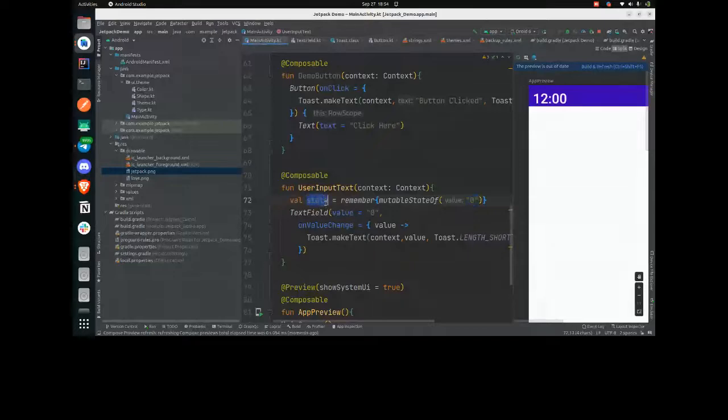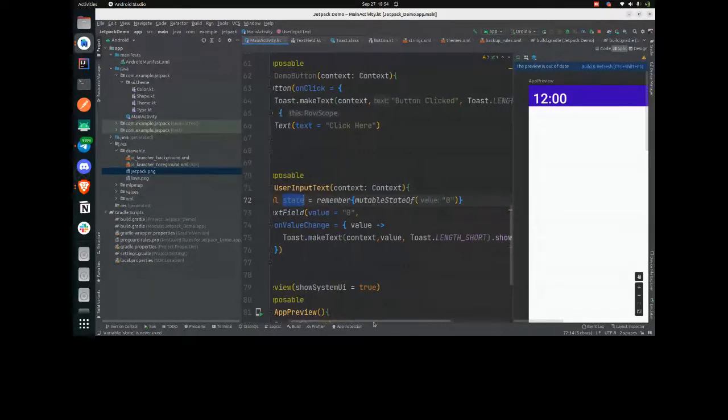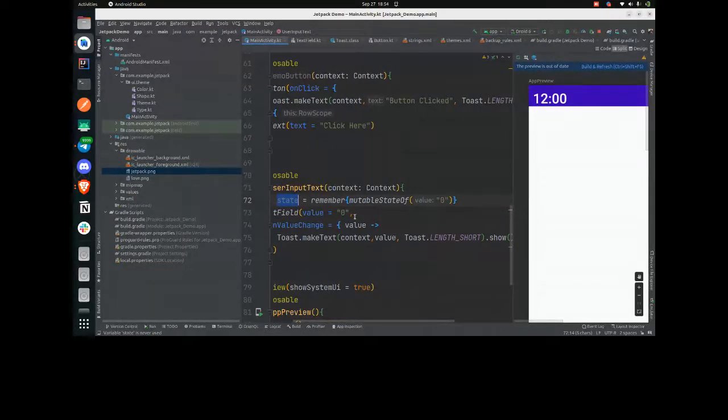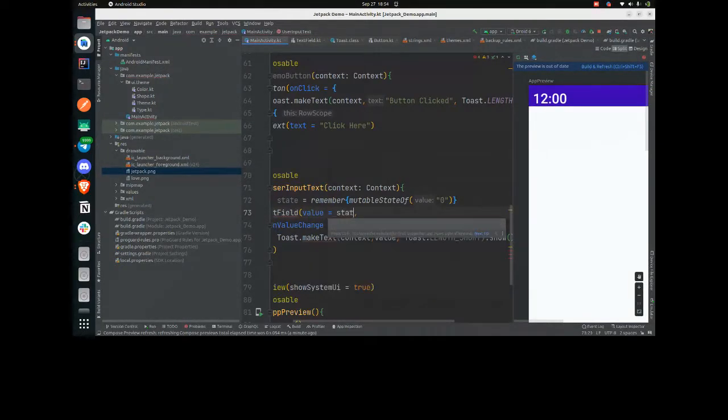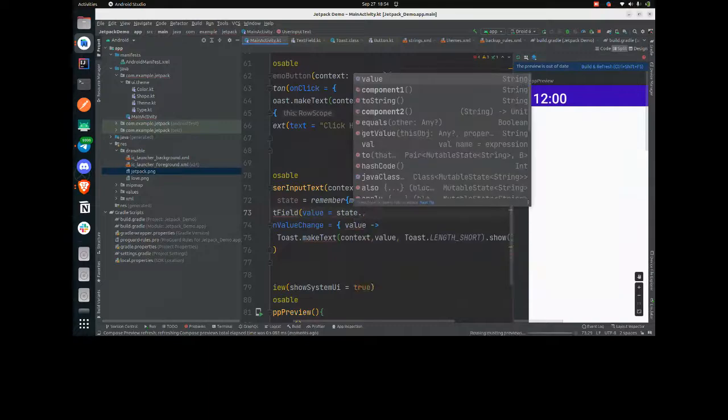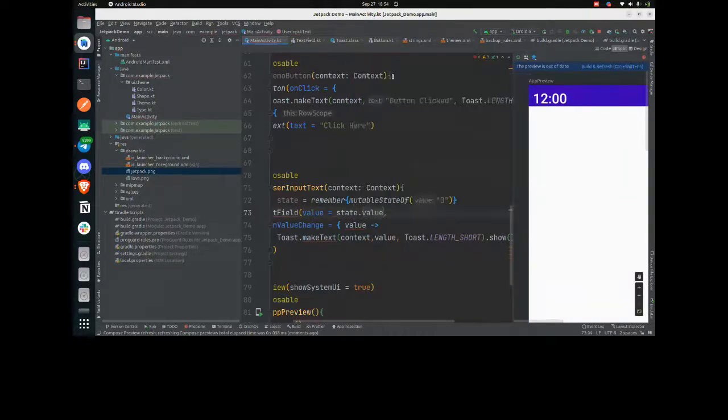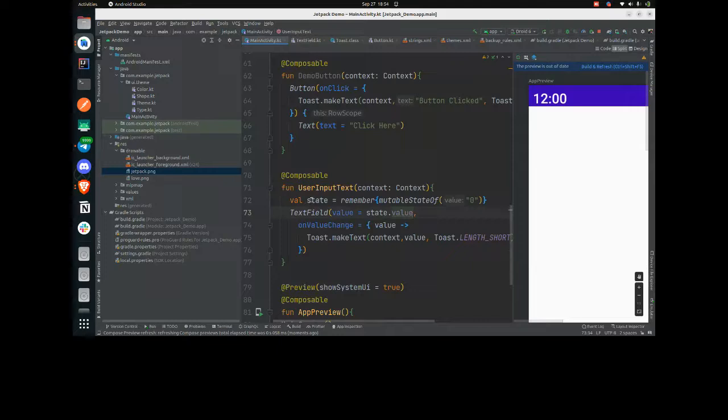So now if I call this state here, I'm setting the state's value. This is a state, but I need the value of the state. So I am calling the state's value by the dot operator.